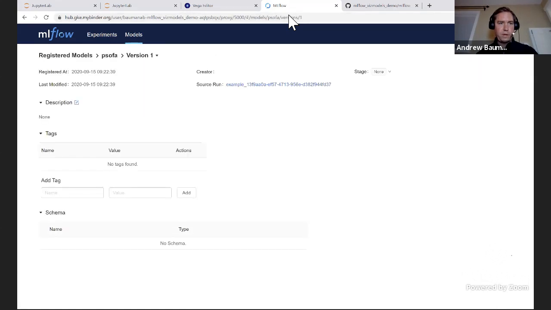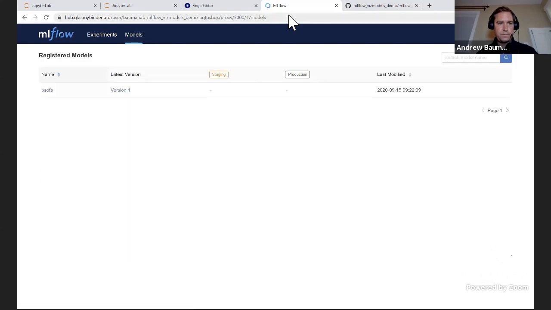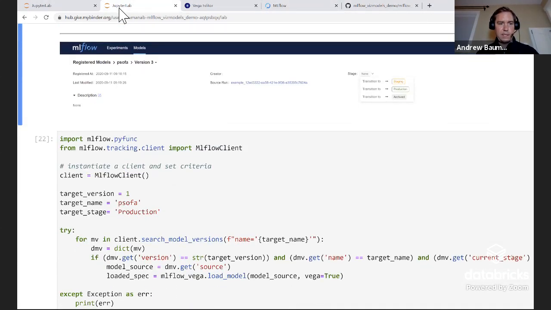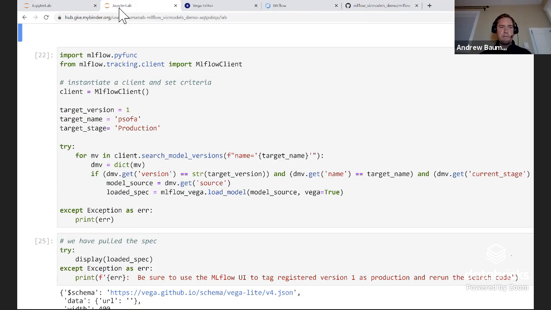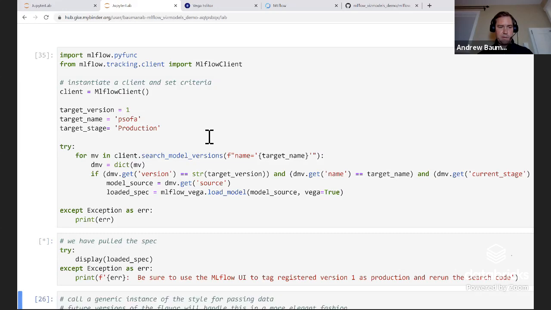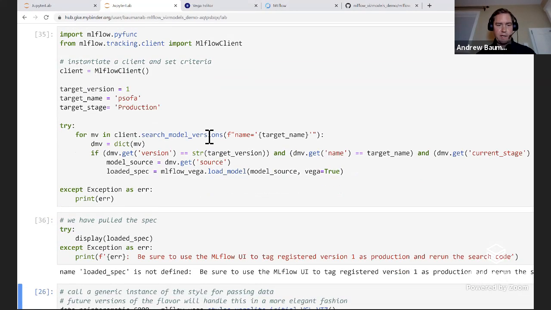I do have version 1 of a model. All right, so next, let's see if I can go through and search that model. So I'm looking for target version 1 of PSOFA, and I want the stage to be production. Let's see what happens. Oh, I've got an error.